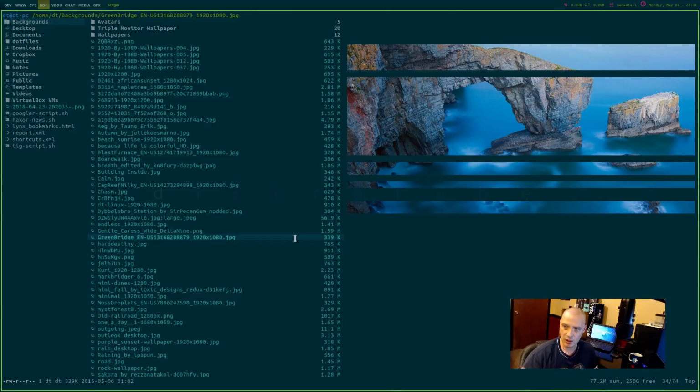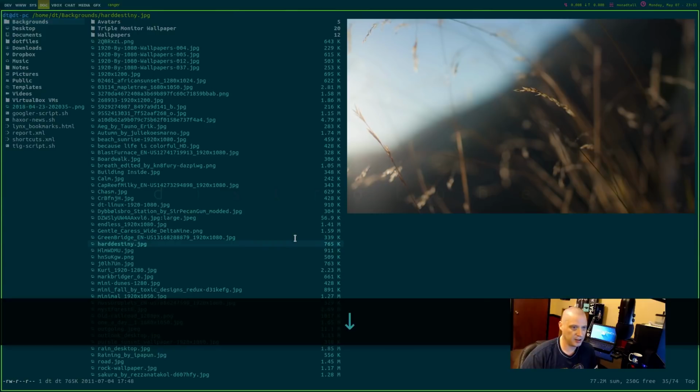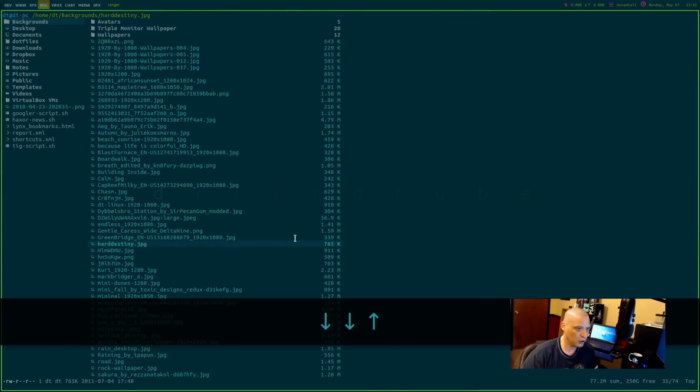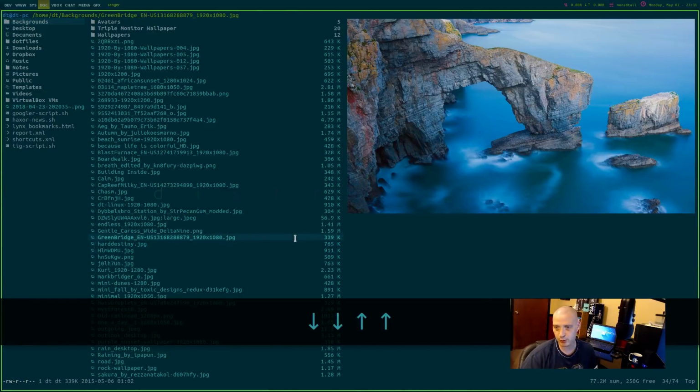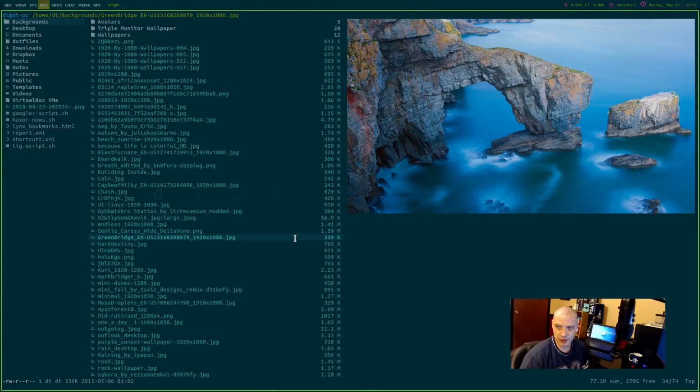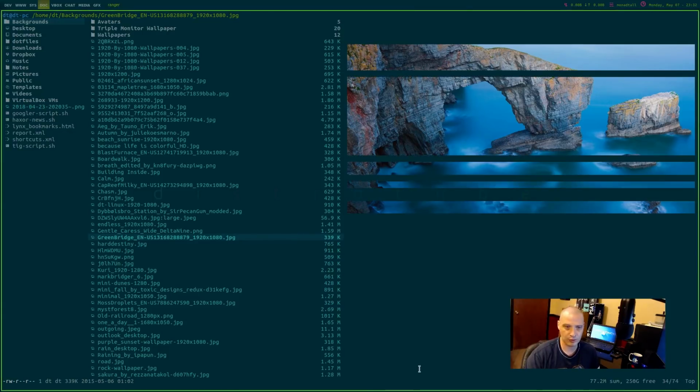But again, this is my first day in it. I don't expect the image previews to work 100% all the time, because I've never got these image previews in Ranger to work 100% all the time in any terminal. I don't care what it is: GNOME terminal, Dolphin, XFCE's terminal, URXVT, Xterm, Simple Term. I've tried them all.